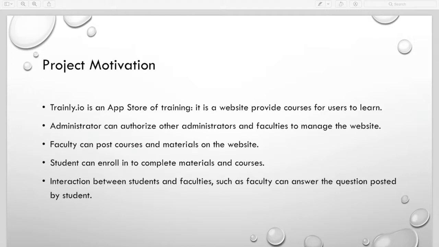Our project Train.io is a website that provides courses for users to learn. The users can be broken up into three types and can belong to one or more types. 1. Student, who can enroll in courses and get certified upon completion. 2. Faculty members, who can handle courses. And 3. Administrators, who can perform all administrative tasks like approving a faculty, providing privileges to other users, issuing certificates, etc.